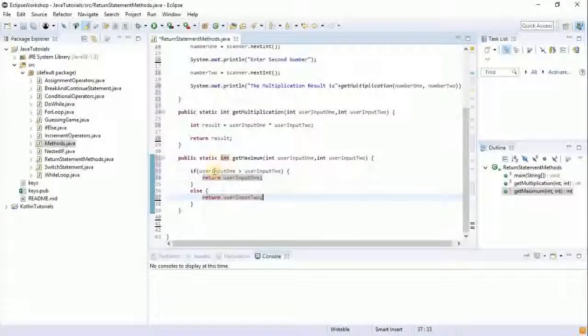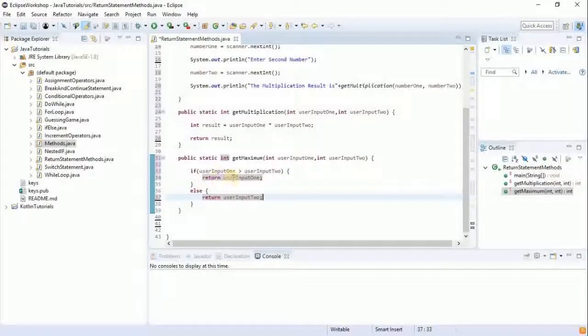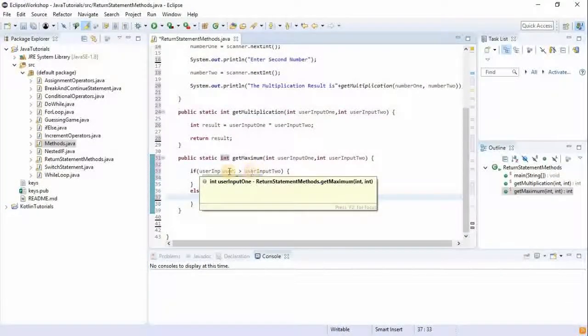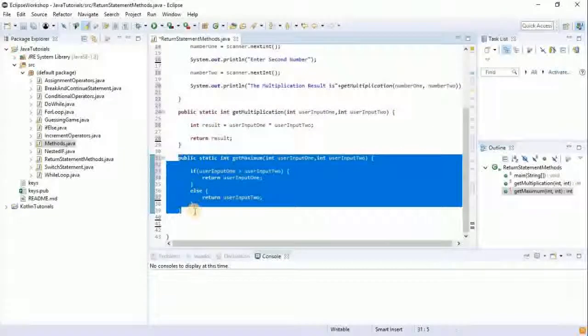Okay, so how this works is, if user input 1 is greater than user input 2, therefore user input 1 is the greatest, or is the maximum number. So what we are returning to whoever will be calling it will be what? User input 1. But if user input 2 is greater than user input 1, then we'll return what? User input 2.